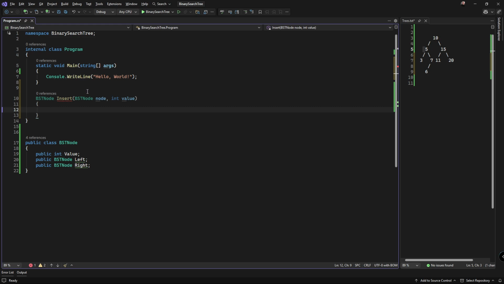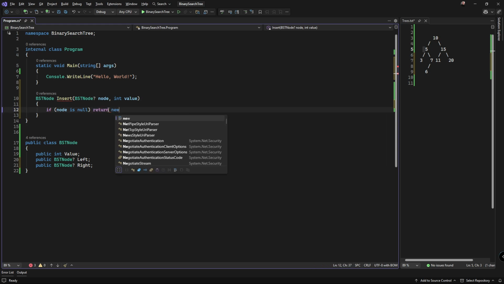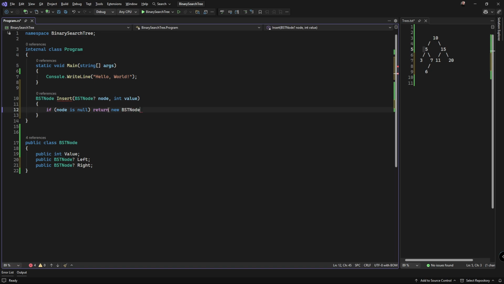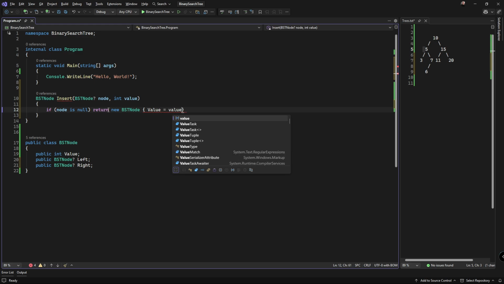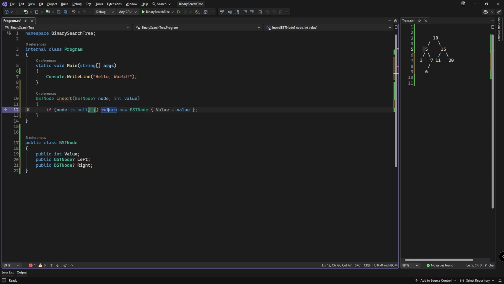And this should be nullable. In fact, these two should be. There. Okay. So let's see. If node is null, return new BST node, passing in value equals value. So there's the null case.